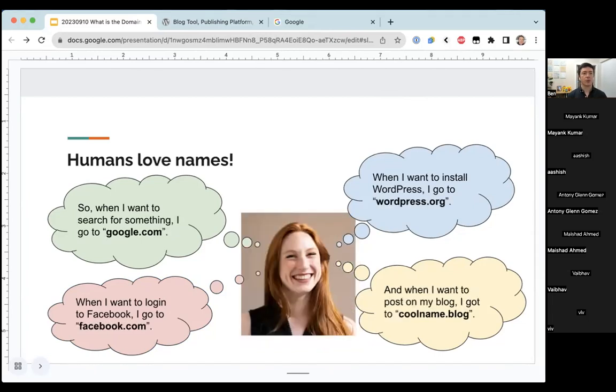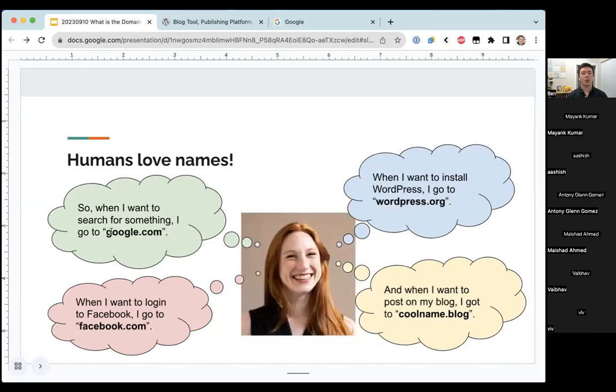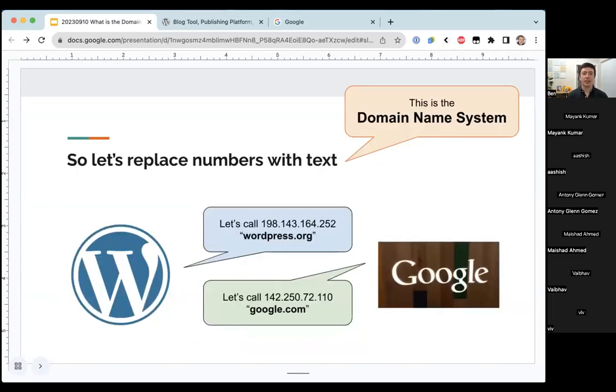So what we decided to do was we would create names to help us remember the numbers better. So rather than accessing 142.250.72.110, instead, we access google.com because that's a lot easier to remember. Or we go to facebook.com, wordpress.org. And if it's your own blog, coolname.blog. Humans can remember these names easier than sets of numbers. And this is exactly what the domain name system is. So the domain name system is the correlation between numbers and domain names.